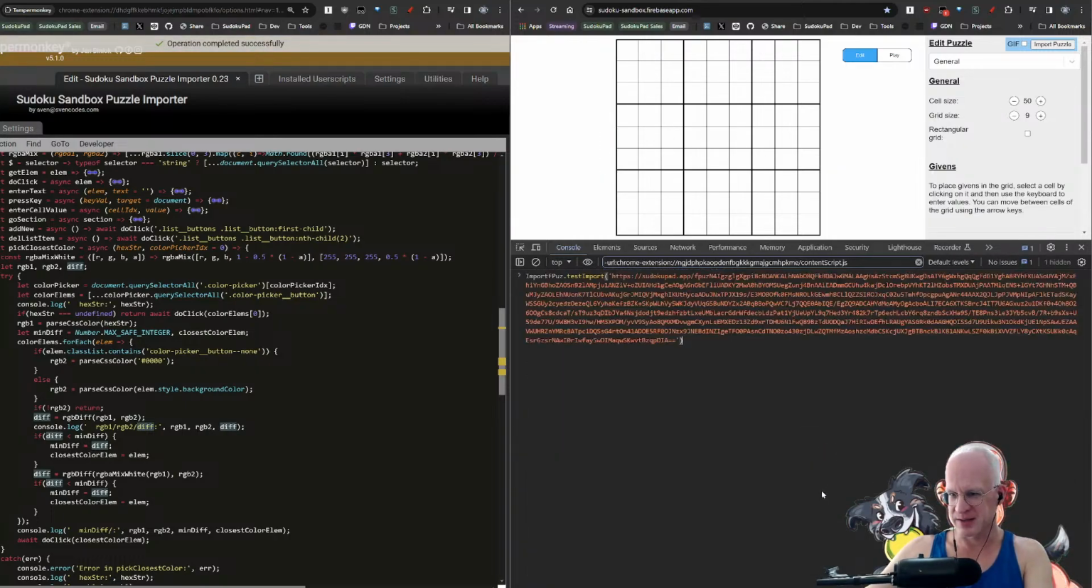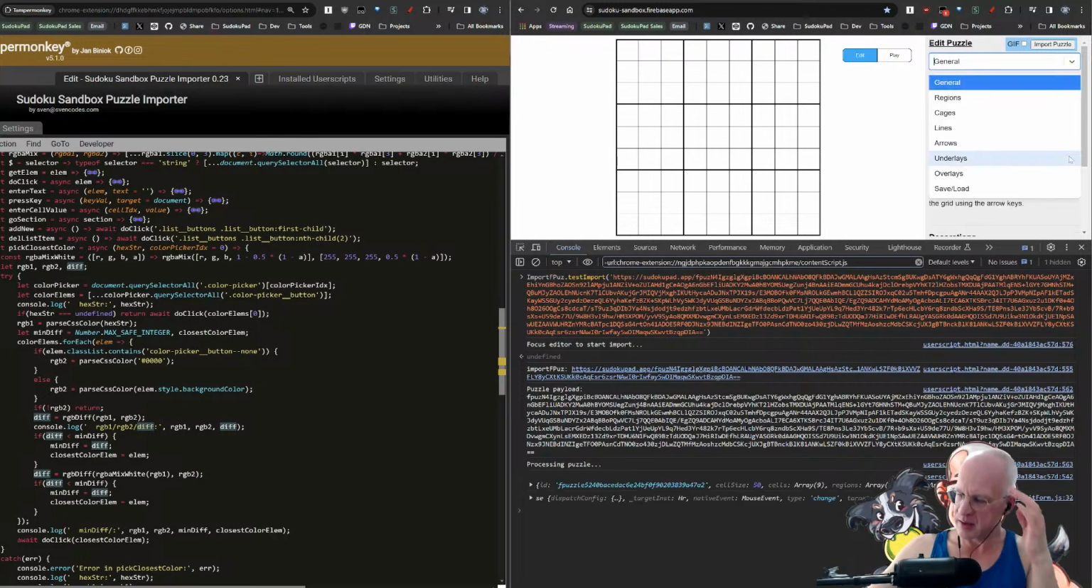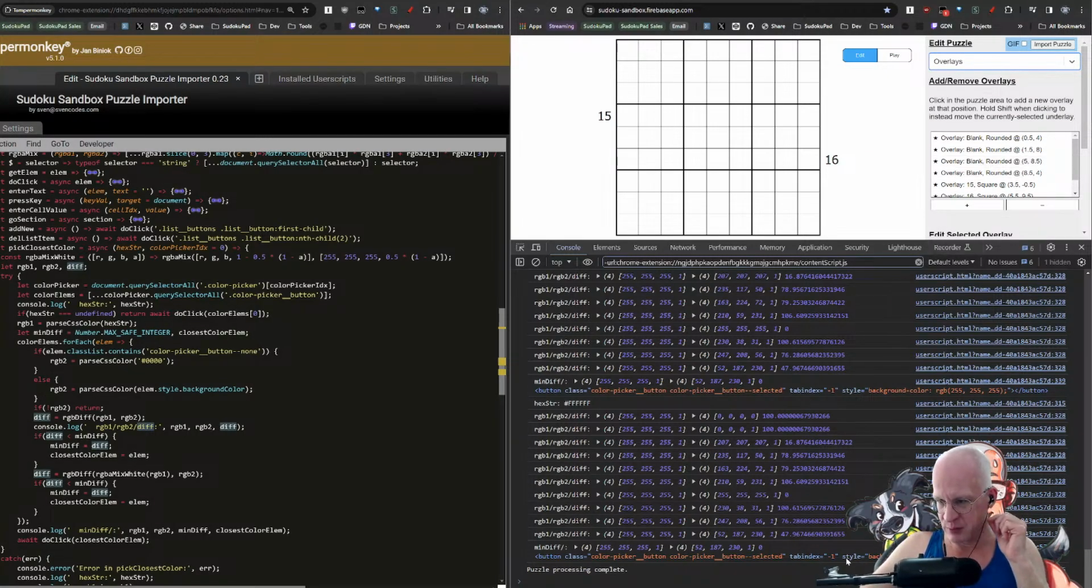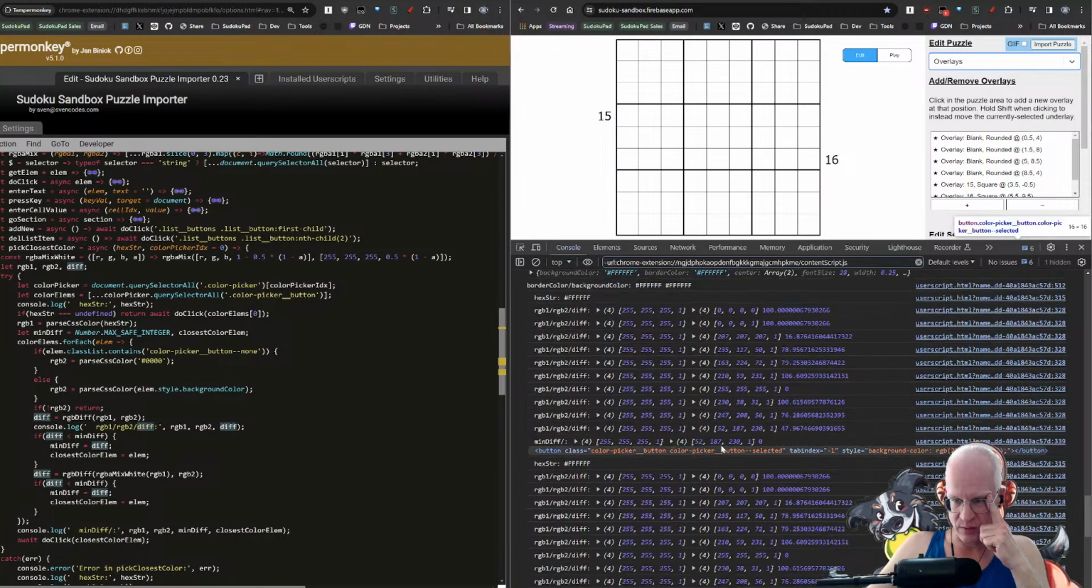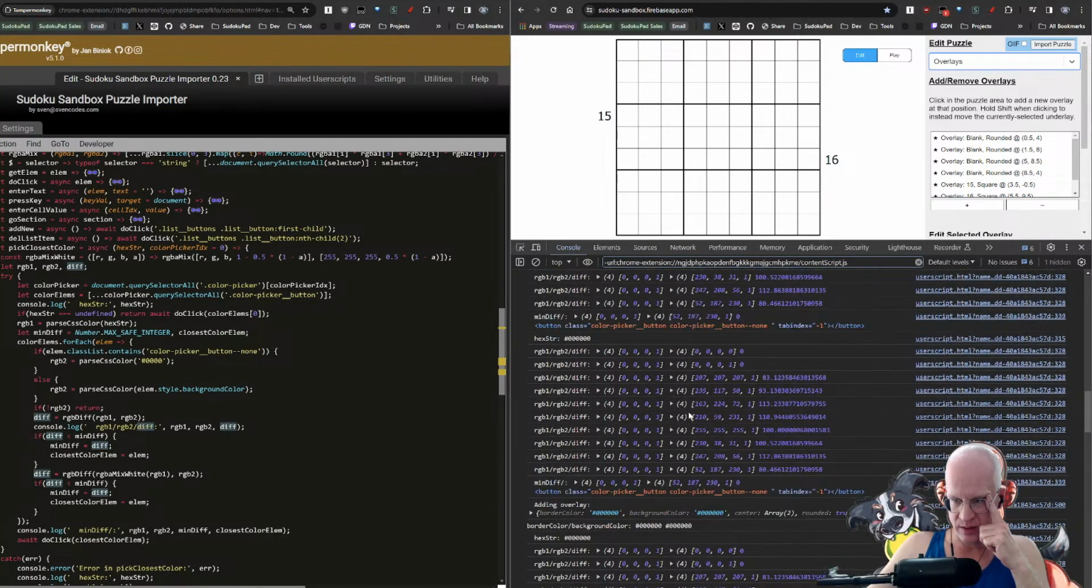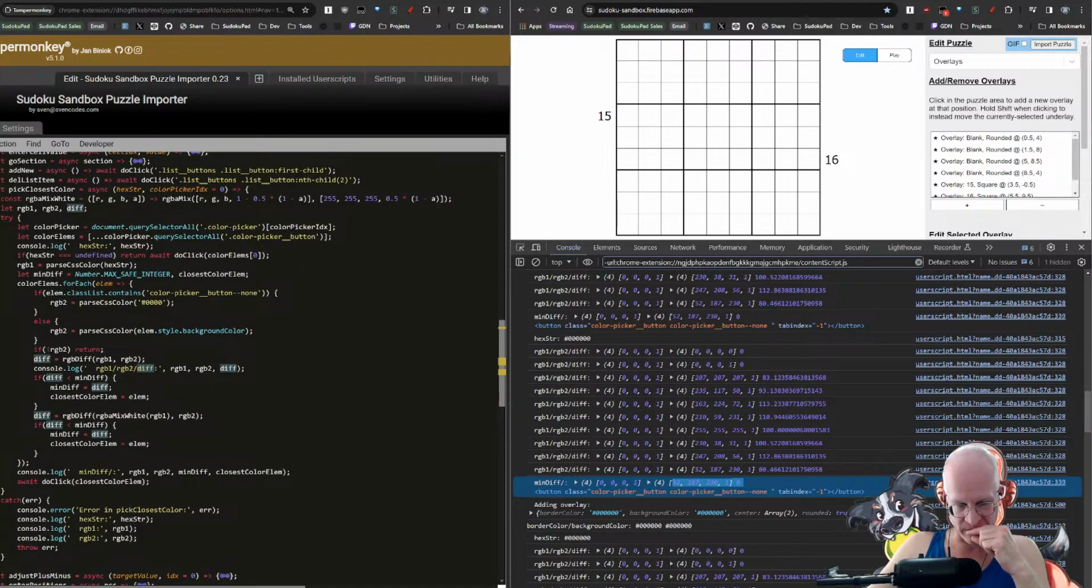Let's try this. I remember something like this before where there was a weird thing with the differences. Why is it doing a diff of 100? Wait, what? Oh, that's on the whites, okay. Go to the black. So black, we have a difference of 0. How do we end up with this down here? Min diff, RGB1, RGB2. Min diff, closest color element.